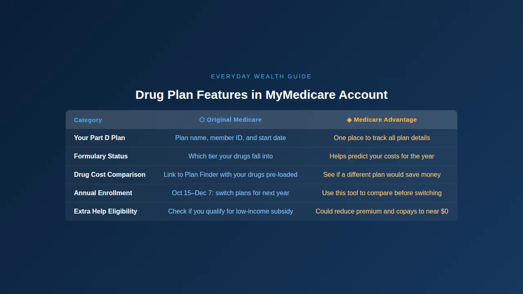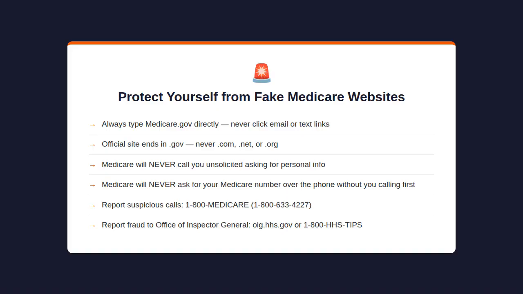One very important warning: there are fraudulent websites that imitate Medicare.gov to steal personal and financial information. Always type Medicare.gov directly into your browser rather than clicking a link in an email or text message claiming to be from Medicare. The real Medicare website always ends in .gov, not .com, .net, or anything else. Medicare will never call you unsolicited to ask for your Medicare number, Social Security number, or bank account information. If you receive such a call, hang up and call 1-800-Medicare to verify.